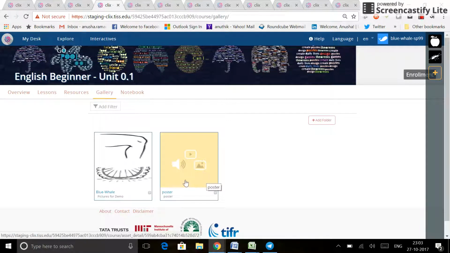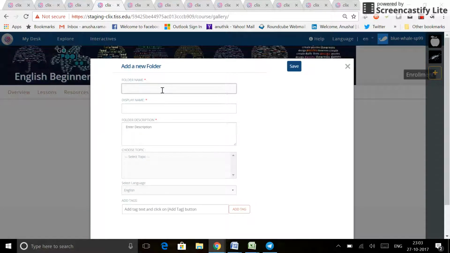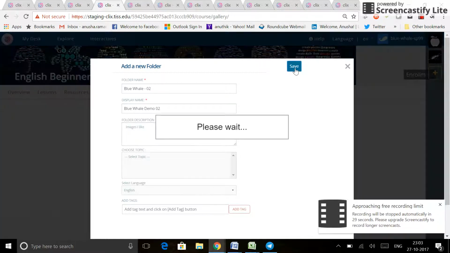One folder is a poster of whatever has been uploaded. Another, I can actually add a folder and it will take me to a folder name. And I have to type blue whale, or if I have another name, blue whale 2, and the display name can be blue whale demo 2, and I can enter a description which says images I like, and I can then just go ahead and click on the save button, which is at the top.